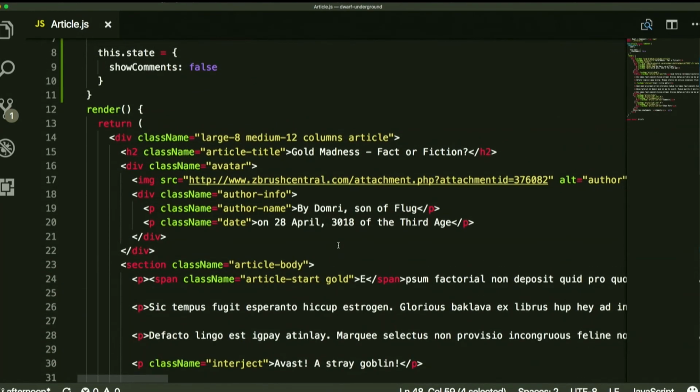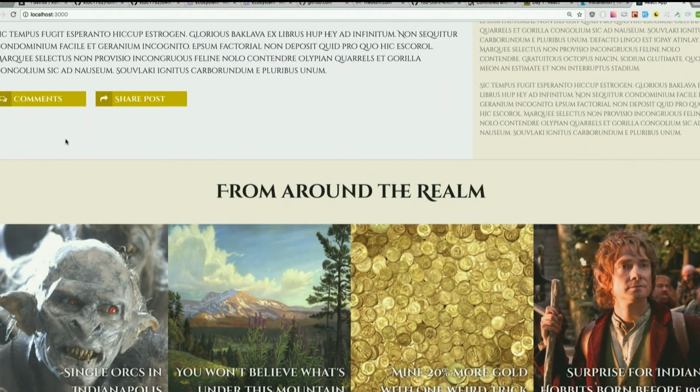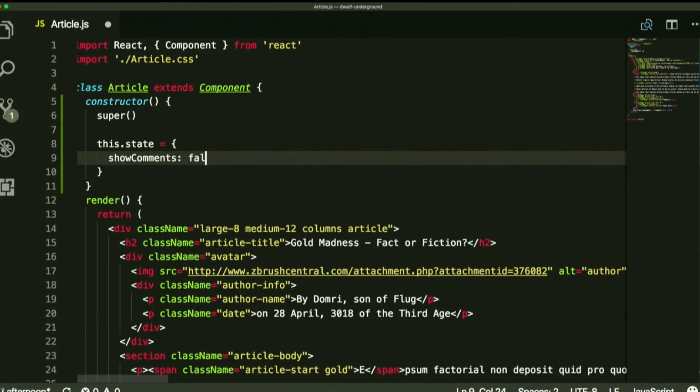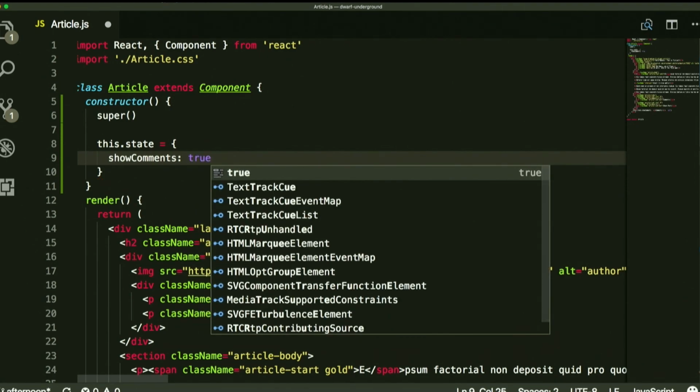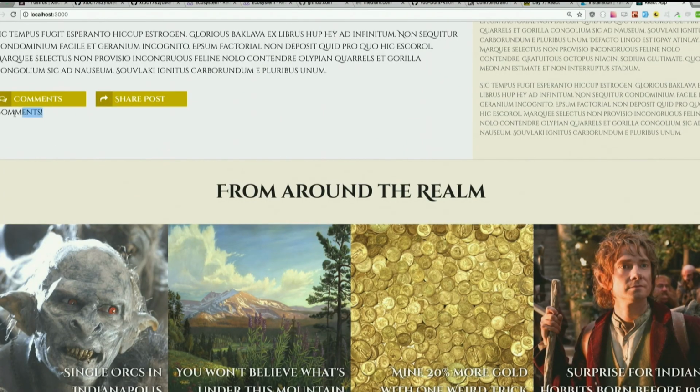So let's see, right now we're false, so we should or should not see anything? Should not, and we don't. What if we change it to true? Ah, now we see comments.